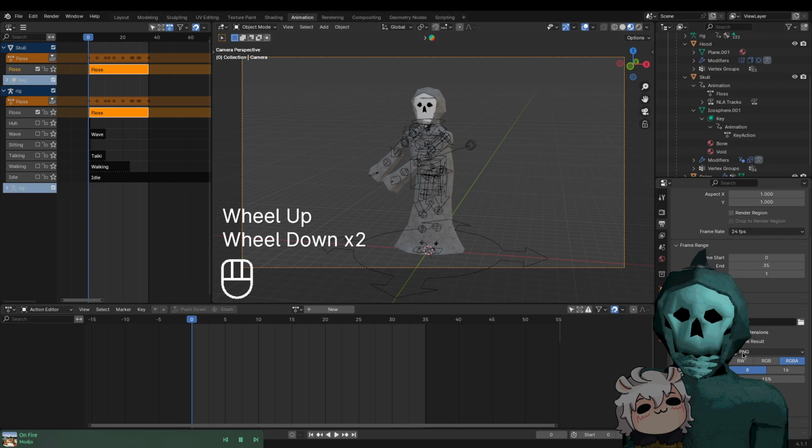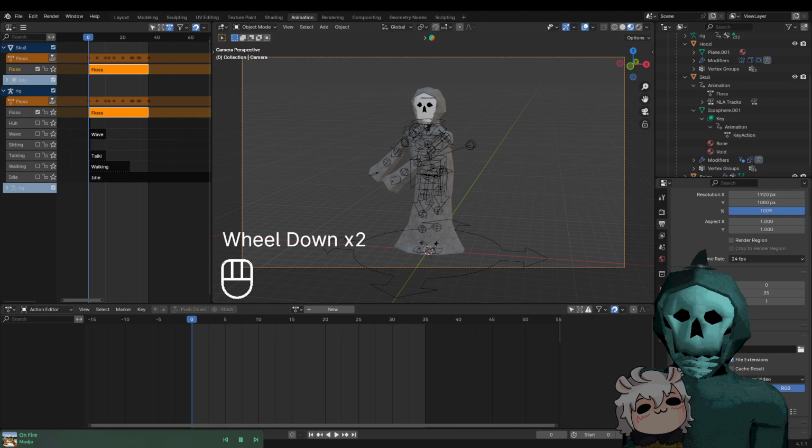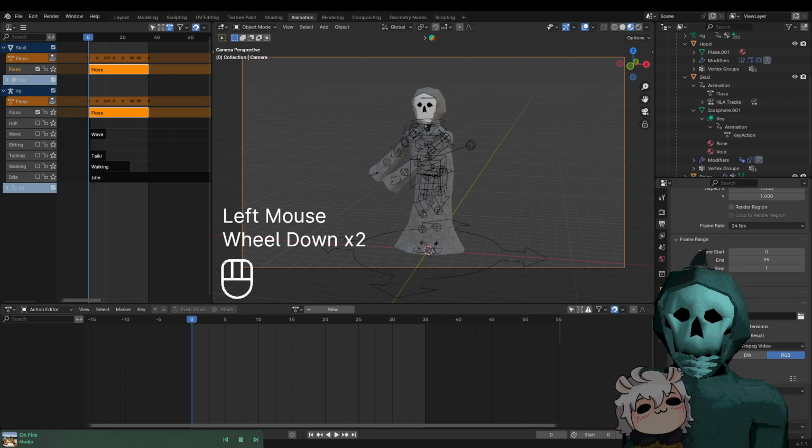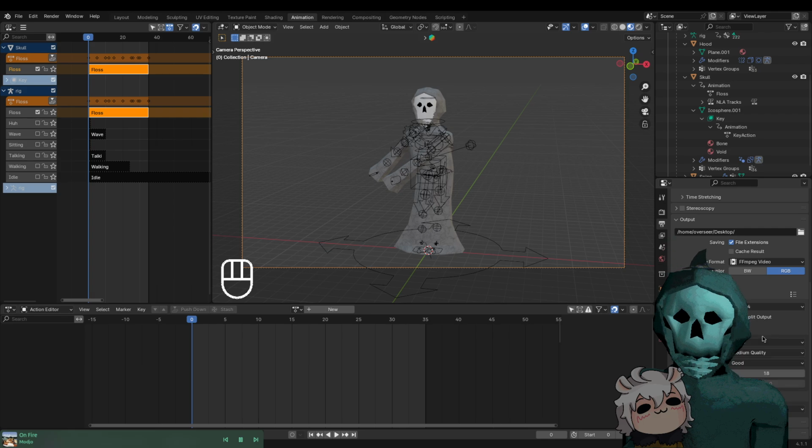So then we're going to select file format, and scroll to FFmpeg video. Then we scroll down a little more to encoding, and set that to MPEG-4. Yep, so that's an MP4, and you can convert that to a GIF later if you want a GIF. You can leave the video codec and all of that stuff as default. Then you click up here in the very top left to render.